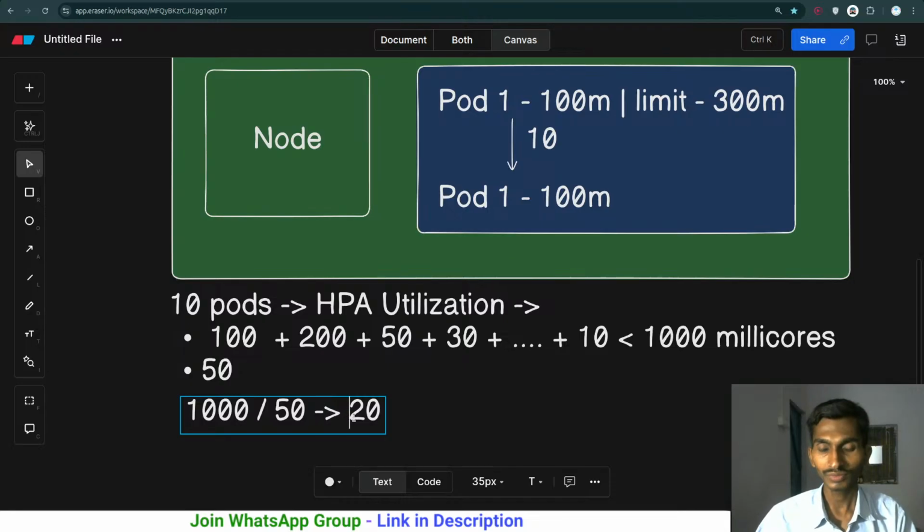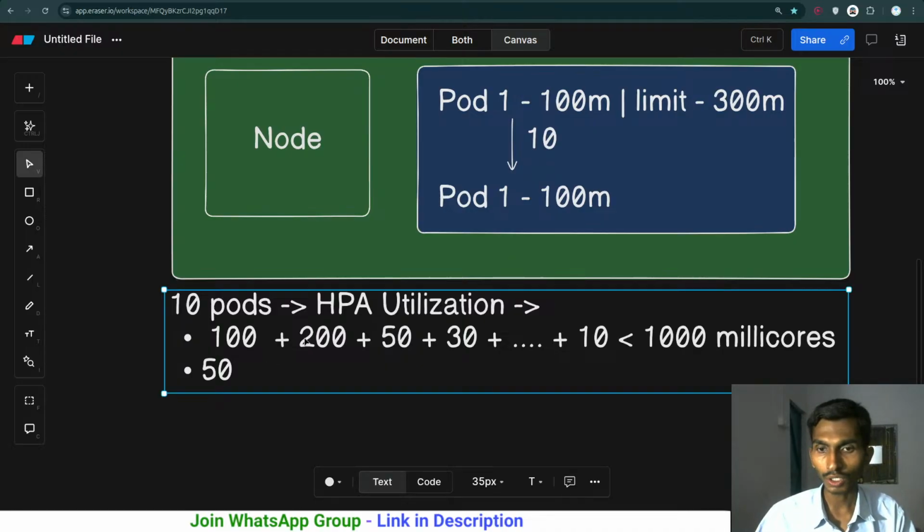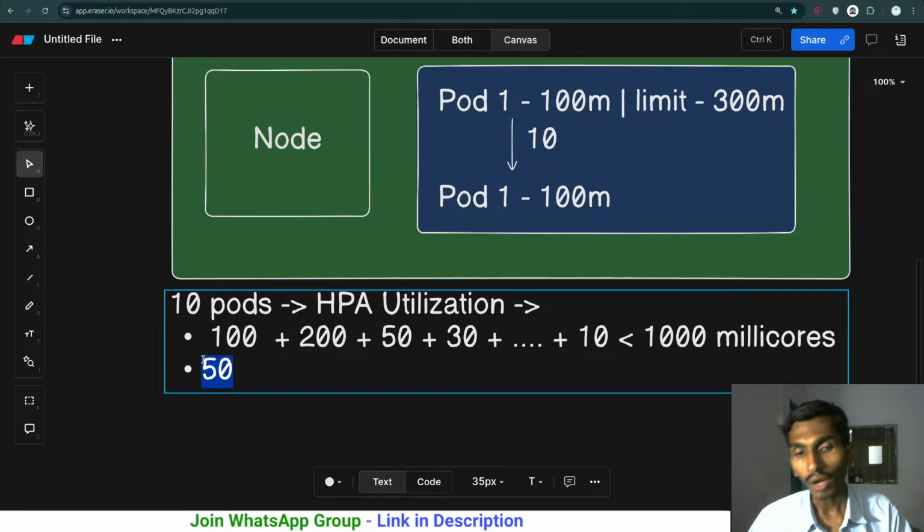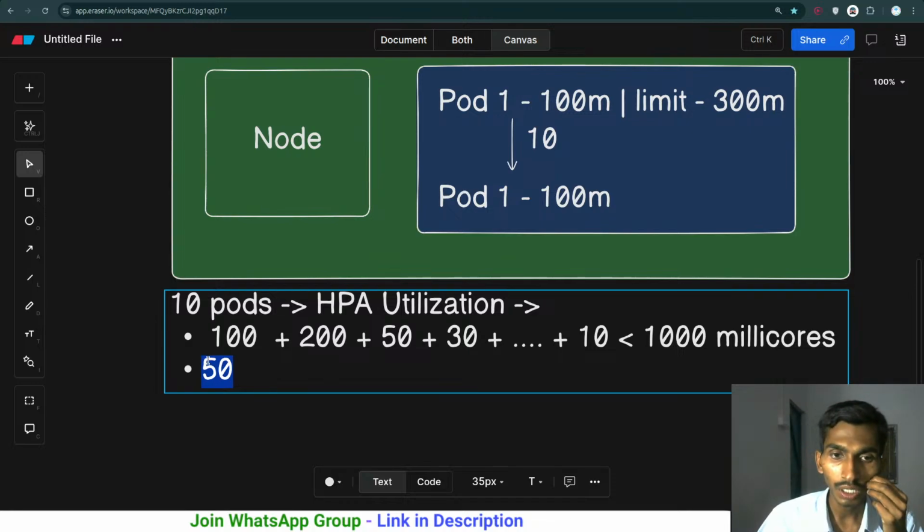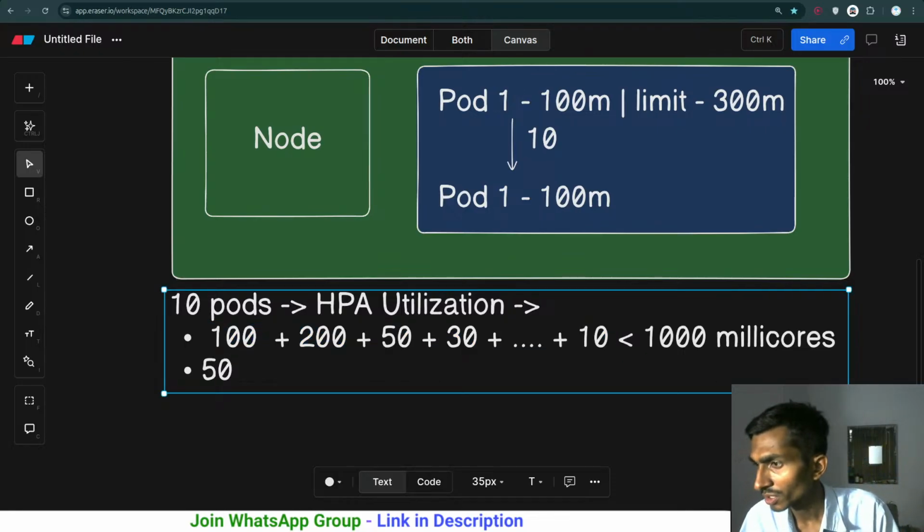Okay, that's right. I'm going to be getting 20 over here. So a few things are missing. If I divide the overall CPU utilization I have by 50, I'm going to get around 20 over here. If that is actually equivalent to 1000, by the way, it will not be. So the total CPU utilization I have, I'm missing something right now, just a minute.